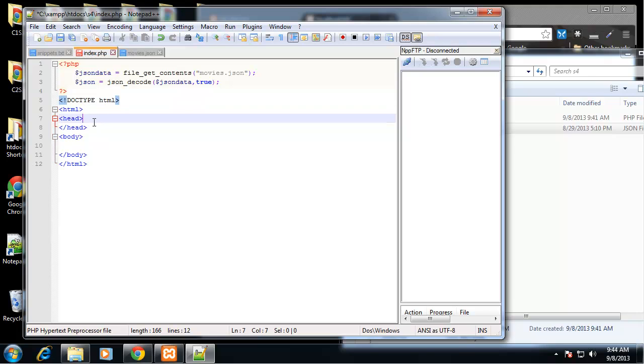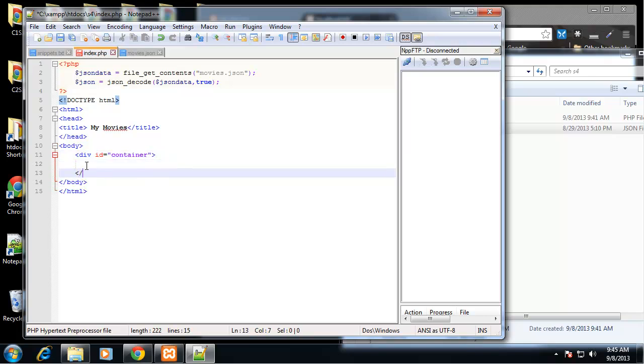So I'm actually going to add a couple things here. Let's just add a title. And let's create a container. We'll do the styling last. So in the container, let's have some UL tags, because what we're going to do is loop through each movie, and we're going to add an LI tag at the beginning and end of each movie.